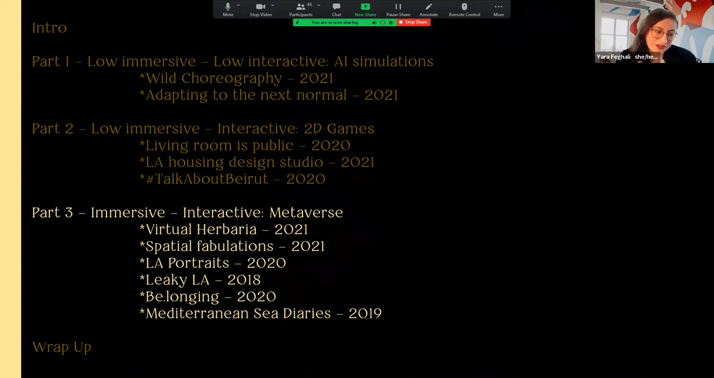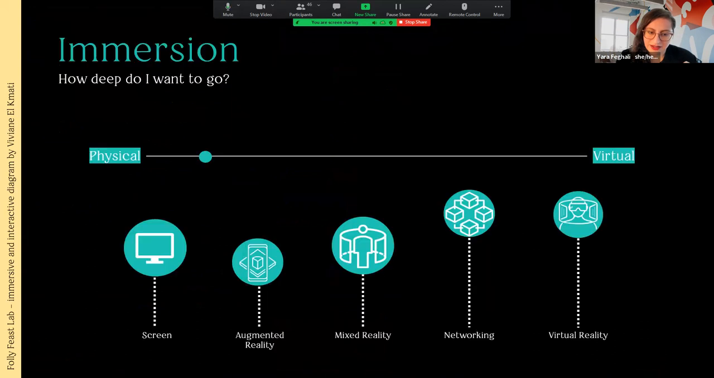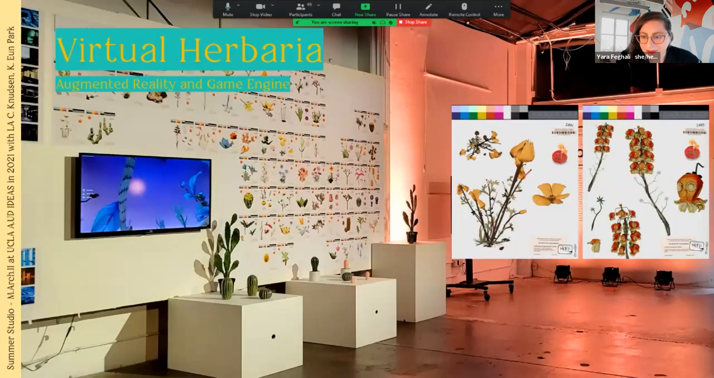And now we jump into the third part, which is immersive interactive, which is the spatial web. And I want to remind you, we are on that gradient, upper right side, and we pass from physical spatial immersion to virtual immersion.